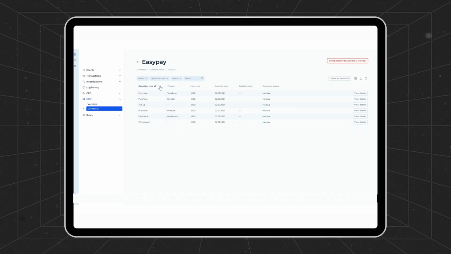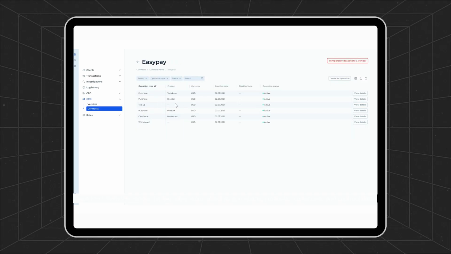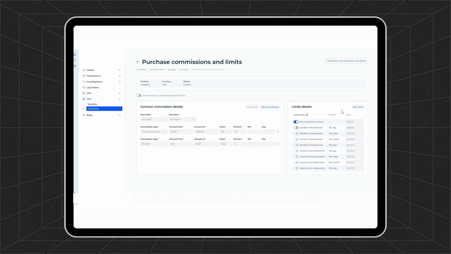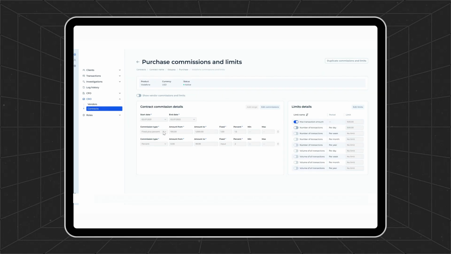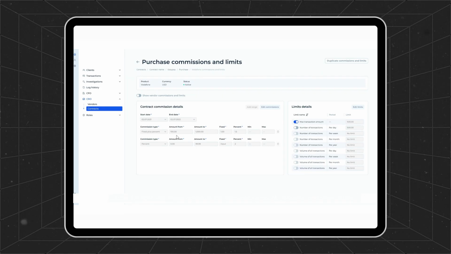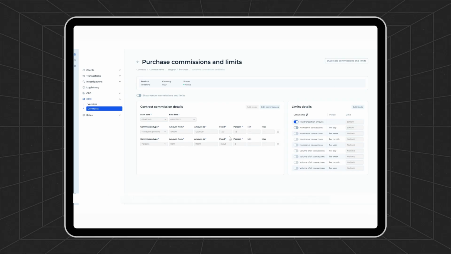It is a purchase for Vodafone products that requires contract updates according to new terms of cooperation with the payment provider. Here, he can edit contract commission details. In this section, admin enters the start and end contract dates. Here, he can choose the commission type. For example, he uses the fixed USD percent category. From the right side, admin configures the transaction amount, presets, and other details.